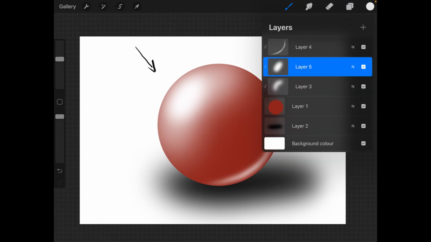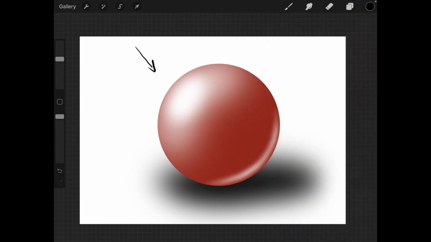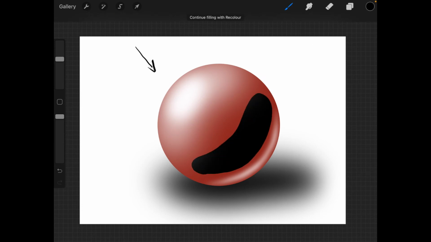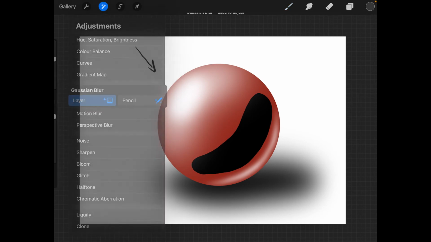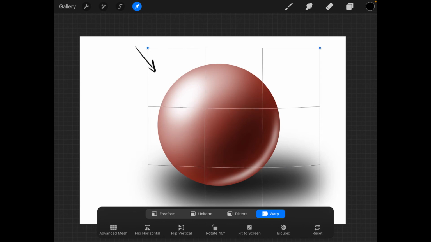So I'm going to create a new layer on top of the red circle, but this time below the highlight layers. And I'm going to use black again and start with again, a bean shape, fill it out, go to Gaussian Blur, and start blurring it until we're happy with it. So I'm happy with the blur now. I'm now happy with the shape again. I'm going to pull on it a bit.